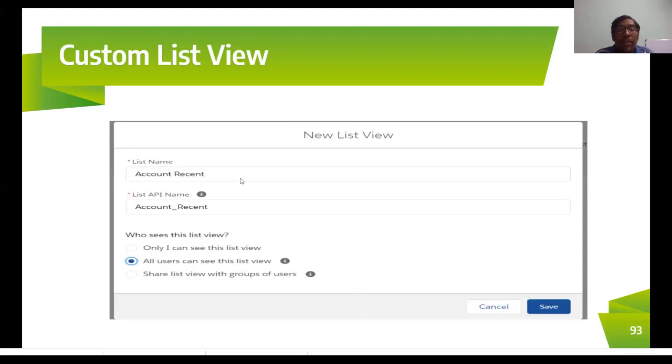Here you enter the list name, and the API name comes automatically. Then, who sees this list view? Now you have to tell who is going to see the list view. Only I can see the list view, all users can see the list view, or share the list view with a group of users. I'll go with the second option: all users can see the list view.